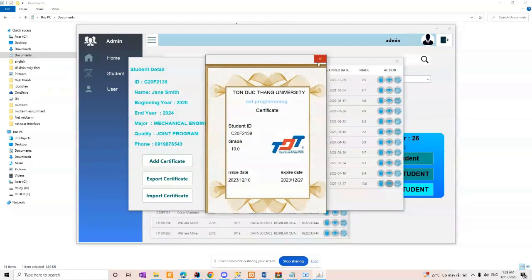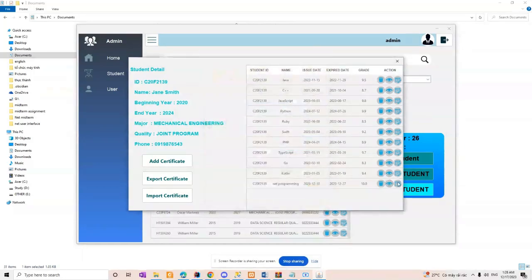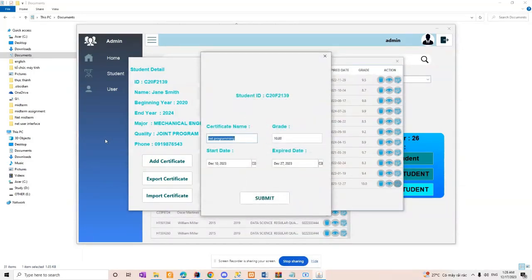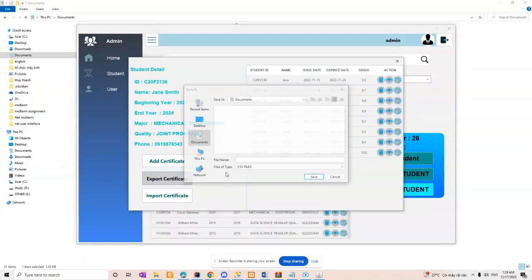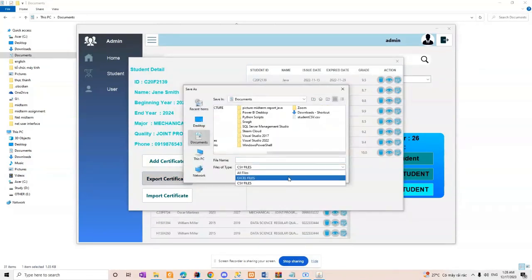You can see the certificate details. You can edit a certificate, and you can delete a certificate out of the system. Now, there's also an option for exporting a certificate. You can export it based on Excel or CSV.